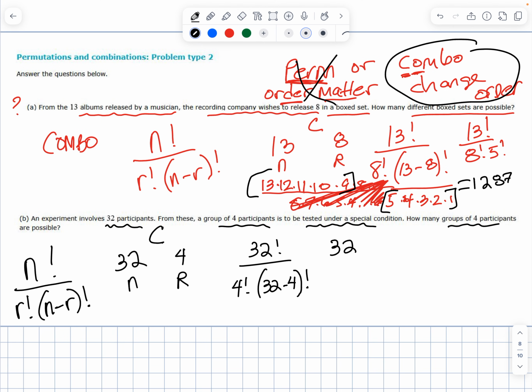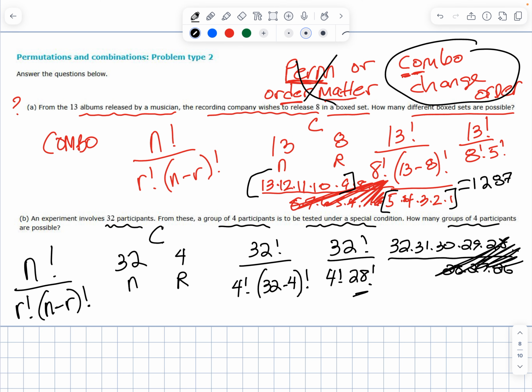We're going to end up with 32 factorial over 4 factorial times 28 factorial. When this is all said and done, you're going to have your 32, 31, 30, 29, 28. I'm going to stop after that because down here you have 28 times 27 times 26, and thankfully that's all going to cancel. You're still going to have your 4 times 3 times 2 times 1 down here. So in your calculator, you're going to do 32 times 31 times 30 times 29 as your numerator, and 4 times 3 times 2 times 1 as your denominator. You're going to have 35,960 possible groups of 4 participants chosen from a group of 32.